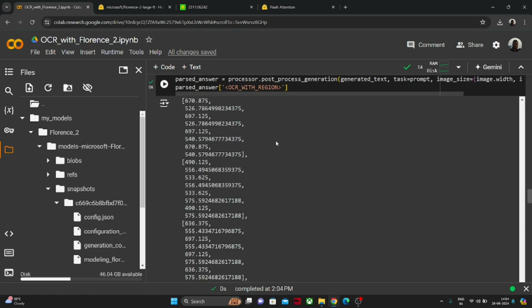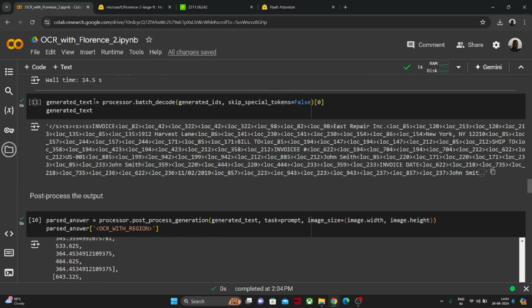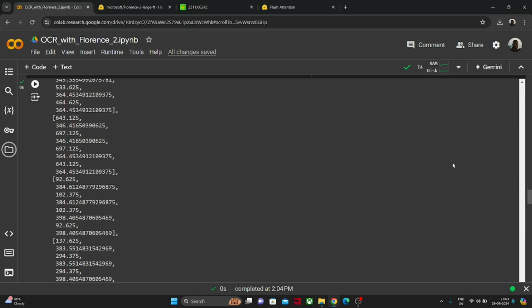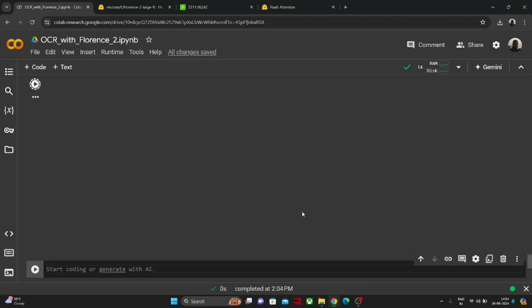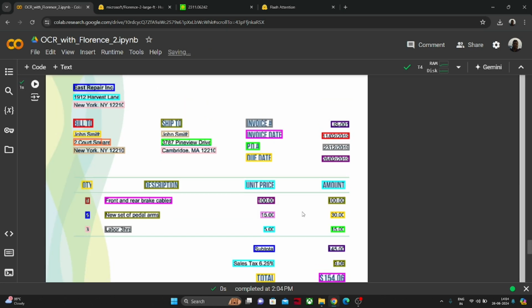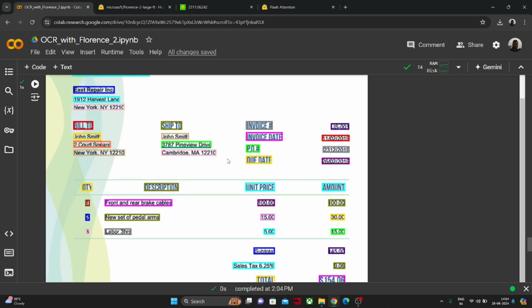Now you can see we have all the bounding boxes and all the text that we saw earlier from this model's generation. And now we can use our code where we draw boxes over the text data. You can see now every text has been given a box over these images.